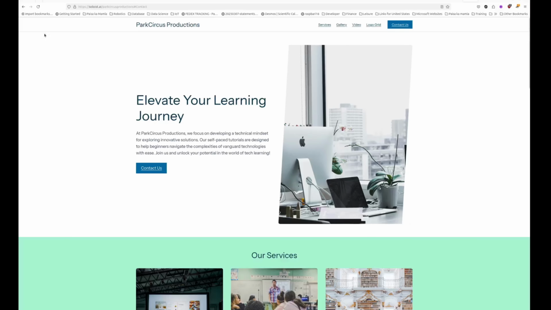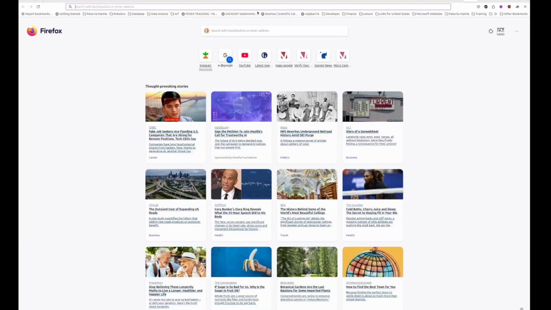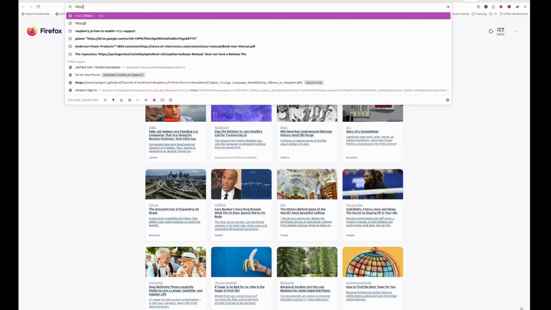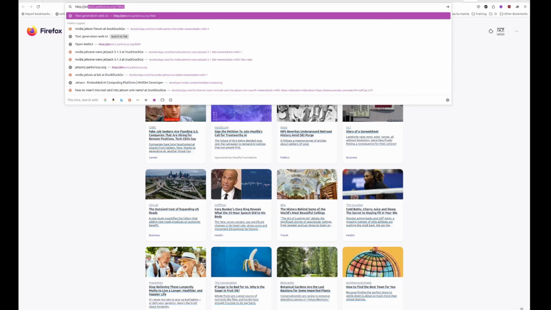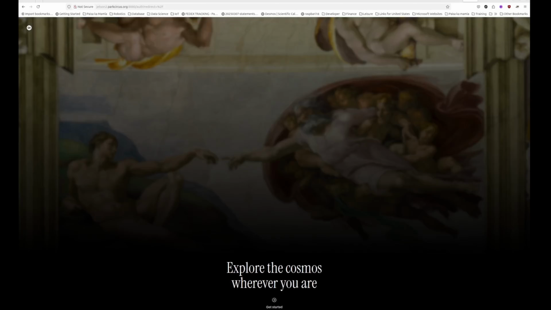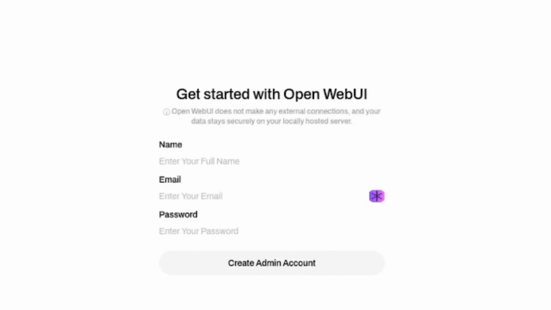Let us go ahead and launch Open WebUI. So I'm going to create a new tab in here and type in the address for the Jetson. And it's on port 8080, as you saw when I created the command. And this is the landing page, and at the bottom it says get started, which I click. And right away, we have to create the credentials.